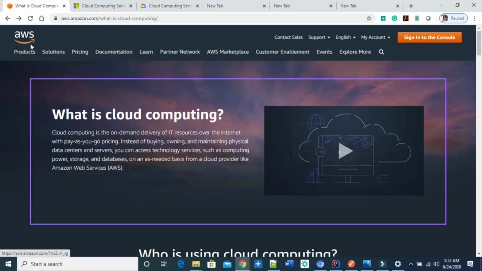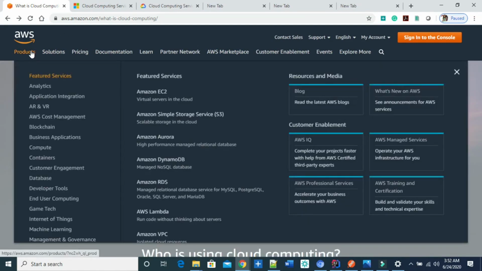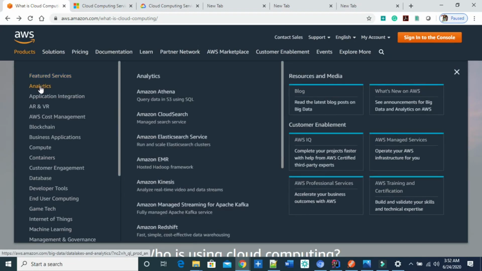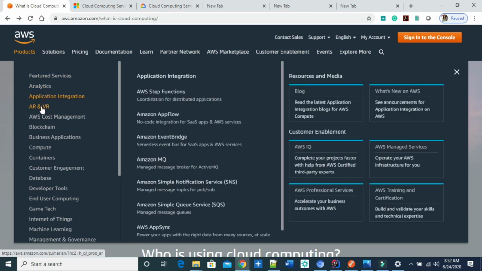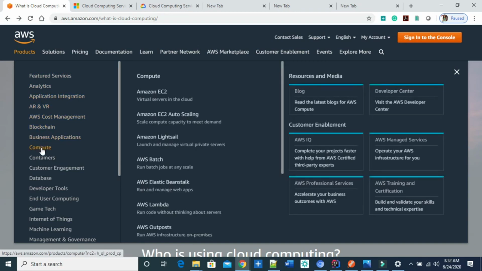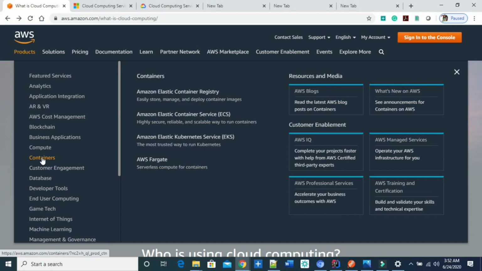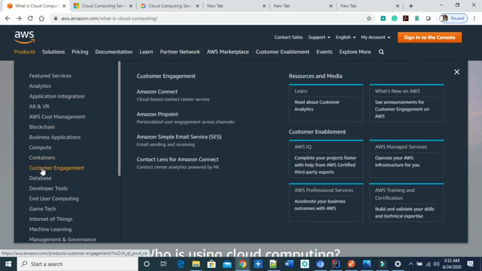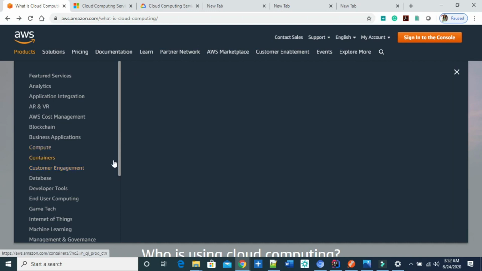AWS has lots of APIs and lots of services. We can see some analytics services, application integration services, and lots of other compute services, and the container services: how to deploy containers and how to manage container images. There is also customer engagement, like creating a contact center, so you can create a call center application without writing the code. Everything is available here.